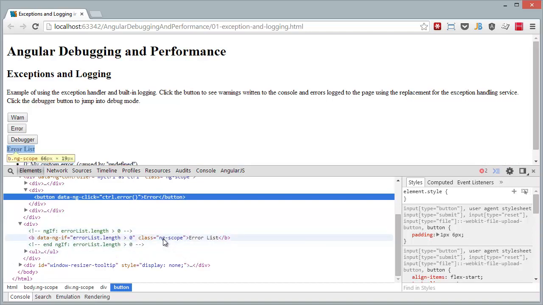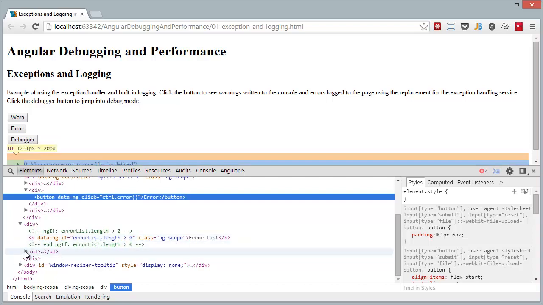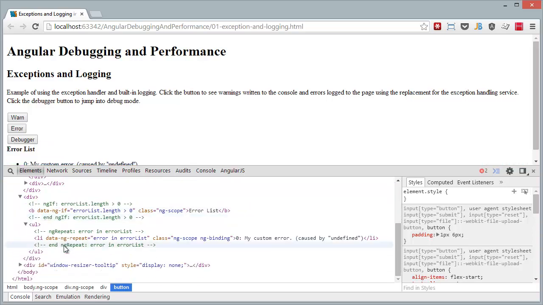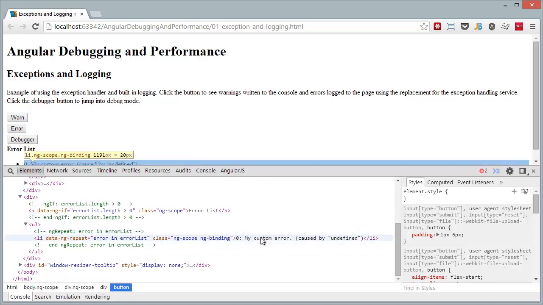And I can tell by the fact this has an ng-scope class that this section has its own scope. I can also expand this unordered list, and I can see that it was rendered using an ng-repeat, error in error list, and then I've got a scope and a binding, and here's the error indicated.